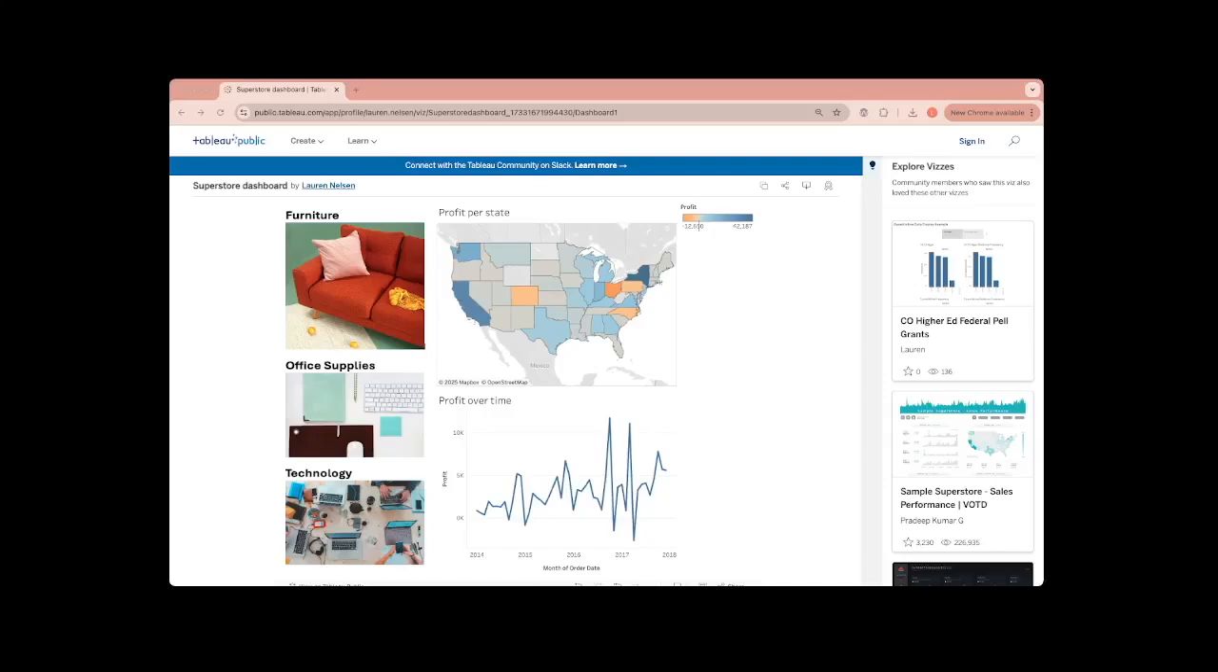In addition to Viz extensions in Tableau, we can also use dashboard extensions to elevate what our dashboards look like. Here's an example of a dashboard that we're going to make using a dashboard extension. The data is showing profit per state over some period of time. That's what's being shown in the map. And in the line chart below is shown total profit over this period of time. And there are these different categories of furniture, office supplies, and technology.